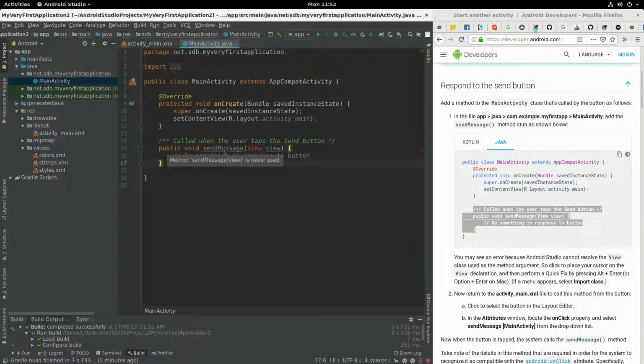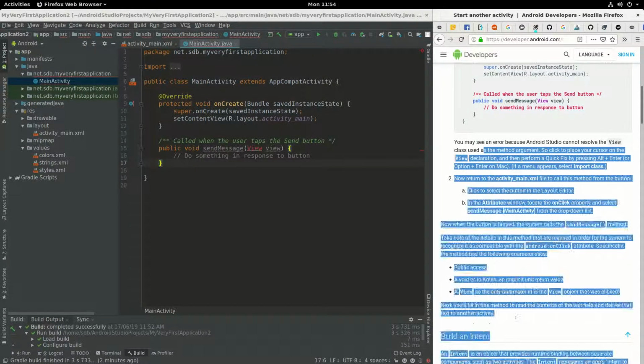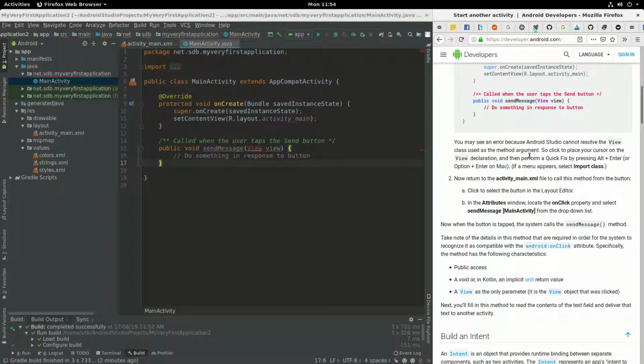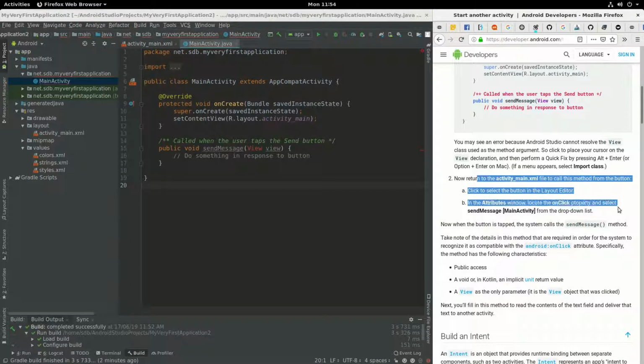Okay, send message is underlined, it's never used. View is never used, do something in response. You may see an error, I can't resolve the view class. Perform a quick fix with alt enter, we'll just do that as an example. So you can say create field, generate overload. There should be an import statement, I imagine. Import class, there we go, return to activity main XML.